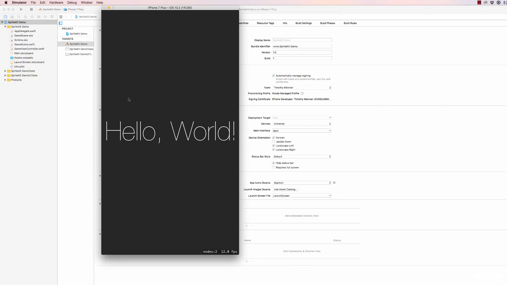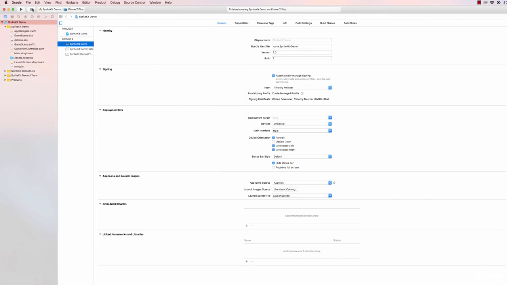We have a label with the text Hello World, and if we click and drag on the screen, we will get colored shapes that rotate and scale and then disappear. This is the current default SpriteKit template, which will be present every time we create a new SpriteKit project in Xcode. I will now stop the app so we can take a quick look at what we have here.